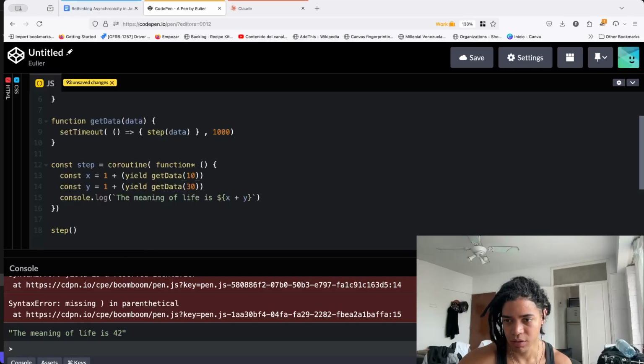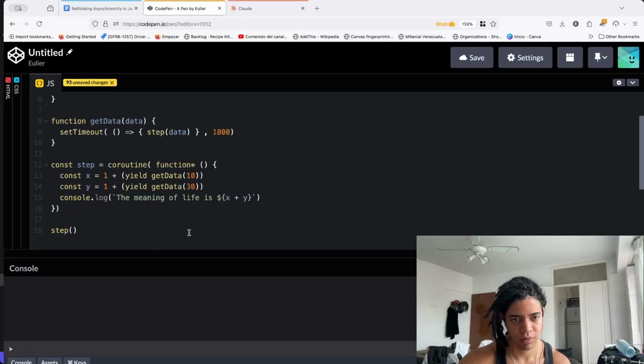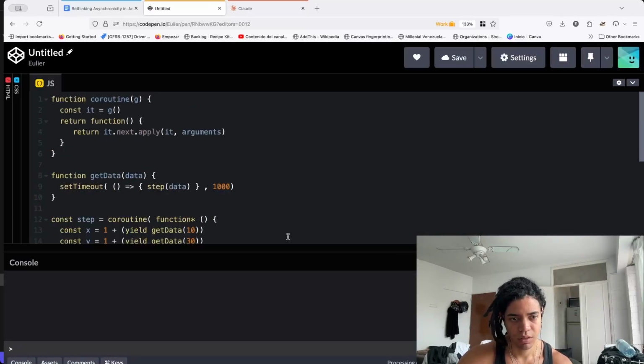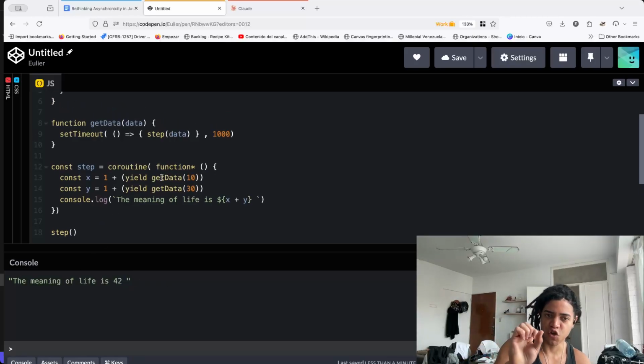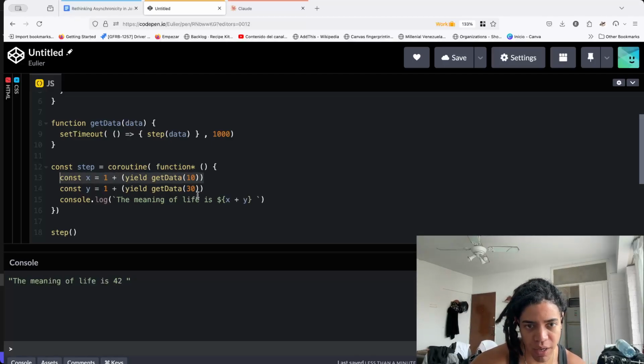So let me clear this up here, and somehow find a way to rerun this. Okay. So by the time this is now run, the meaning of life is that, right? So this is huge because now, as you can see, we have the ability to write asynchronous code that looks like synchronous code. And how can we do this in the context of generators?